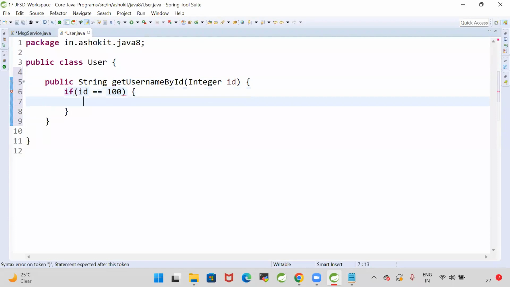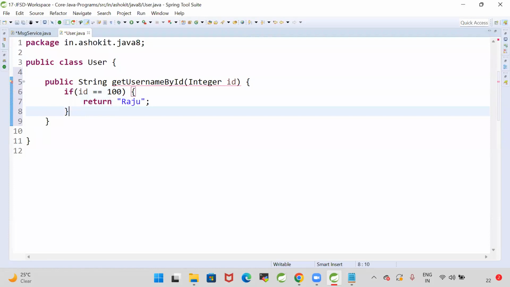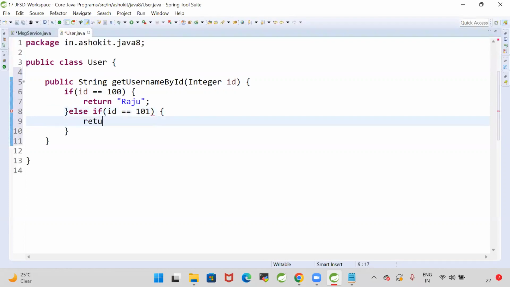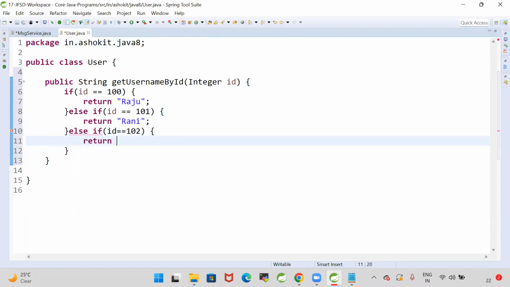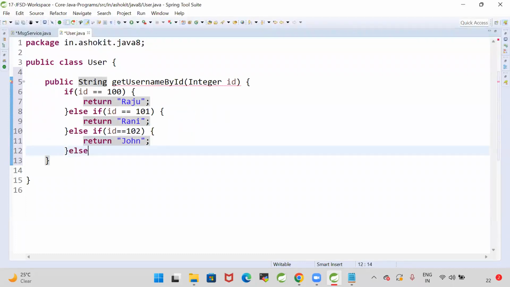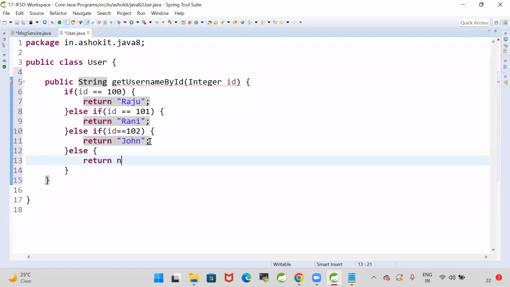If ID equals 100, return the name Raju. Else if ID double equals 101, then return Rani. Else if ID double equals 102, then return John. Else return null. Okay, null means nothing.